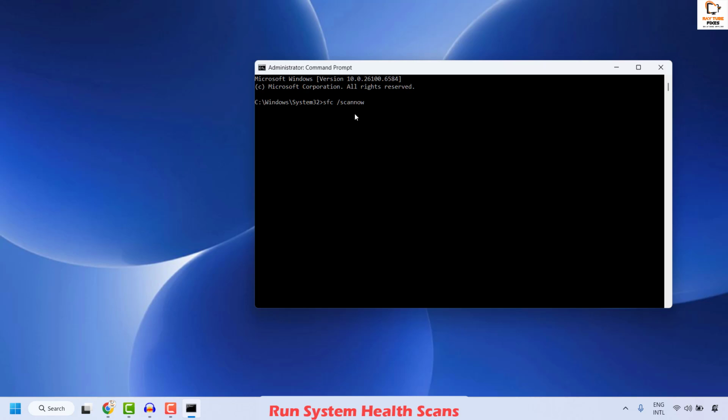Once this command has been executed, the next command you will have to execute is to run the DISM scan to restore health. So you can copy the command from the video description and hit enter. Once this command has been executed, the third command you will have to execute is to do a check disk. For the command, you can copy it from the video description and paste it here, or you can type it manually and hit enter.